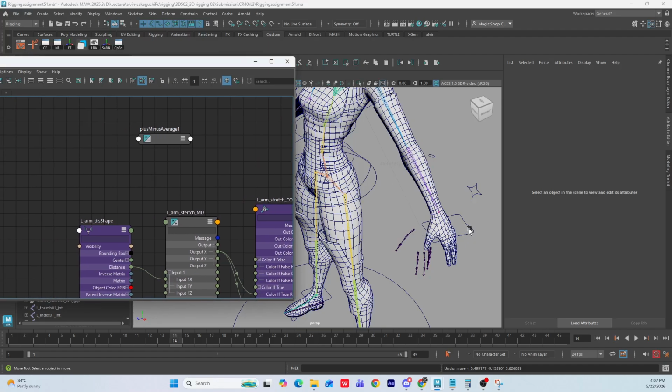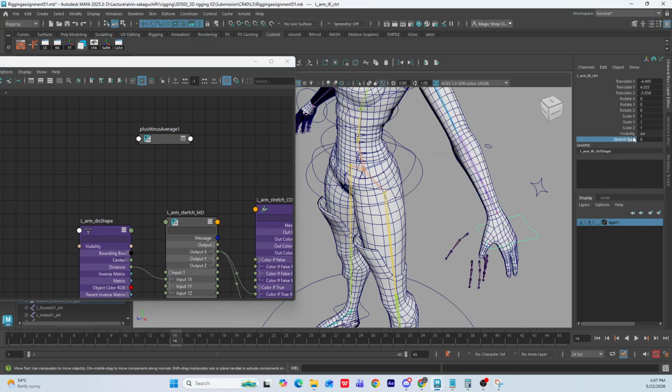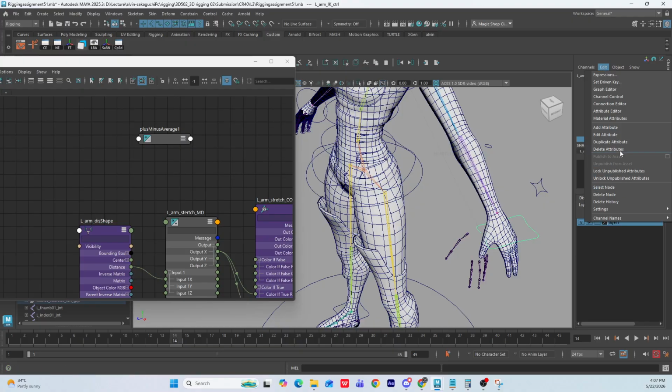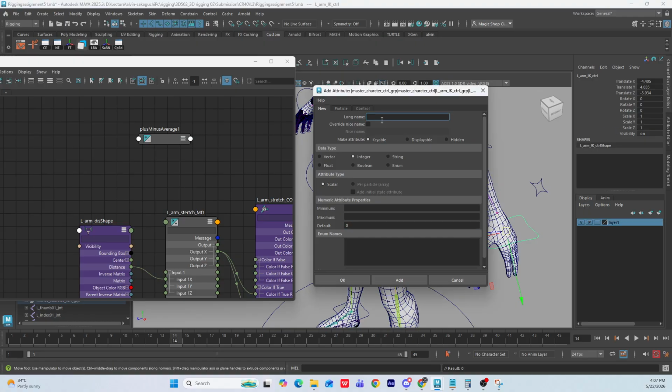Alright, now add our arm here. Okay, this one, let me remove the node. Delete the attribute in here. Add one attribute: stretch type.